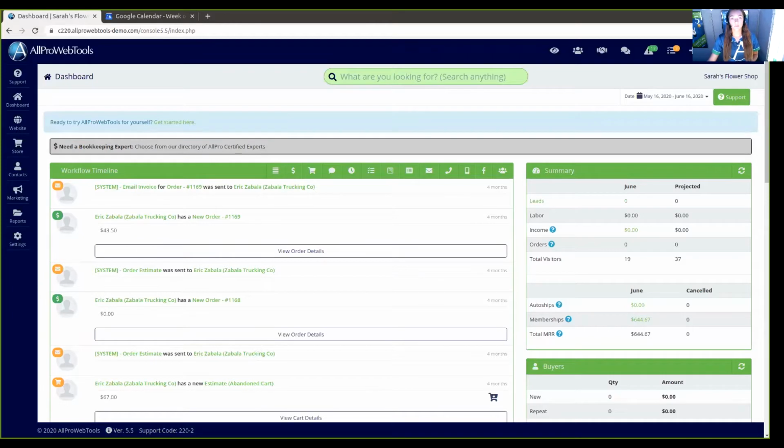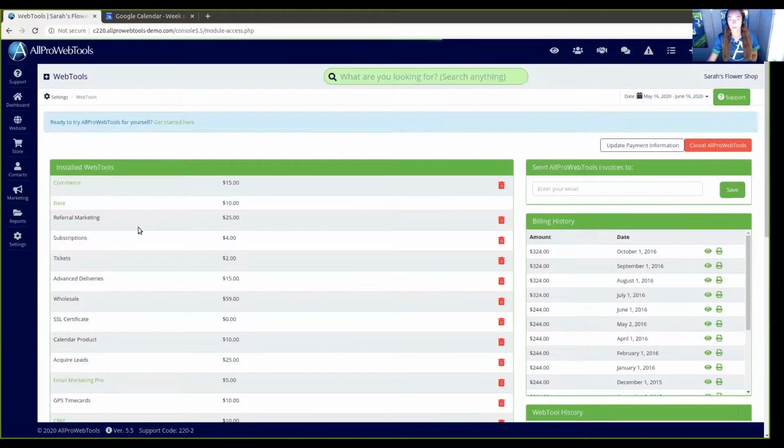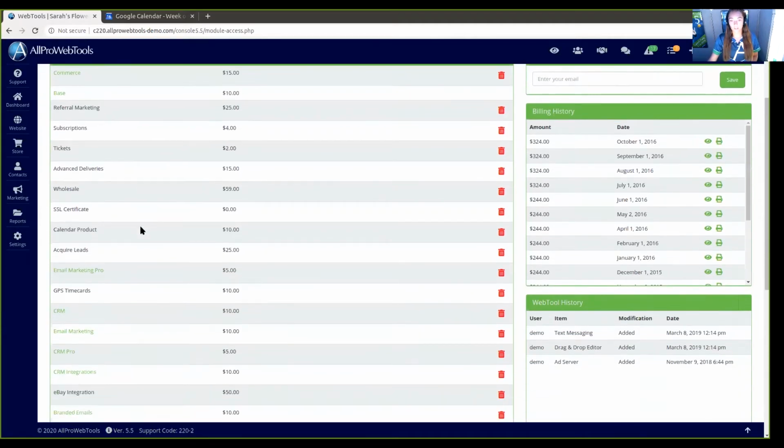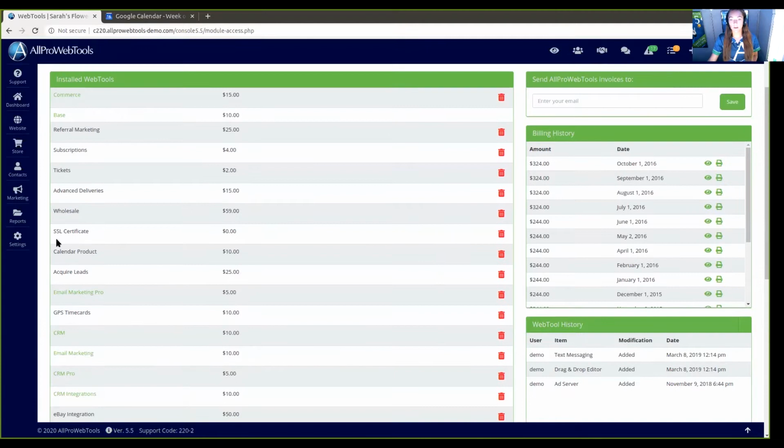To begin, you're going to want to make sure that your Google Calendar is integrated with your AllProWebTools account and that you have the web tool. In order to do this, you're going to go to Settings and Web Tools. Here you're going to have to make sure that you have the Calendar Product web tool installed. So you're going to look down here and you're going to see that you have the Calendar Product right here.